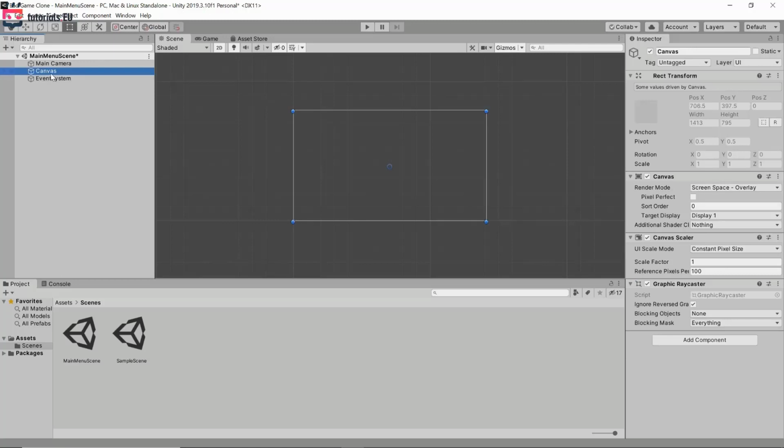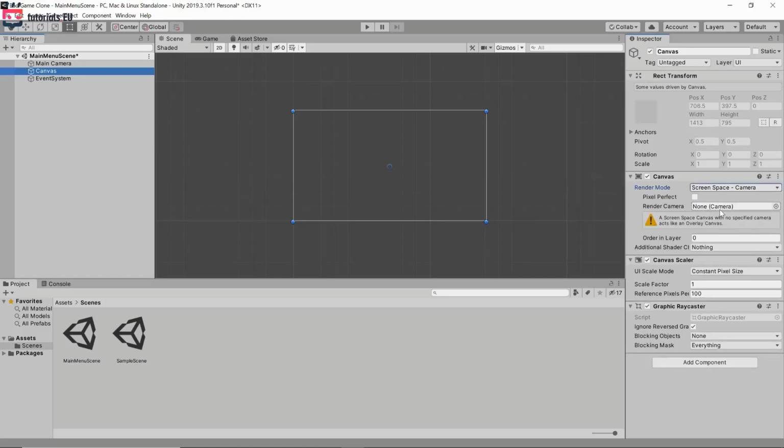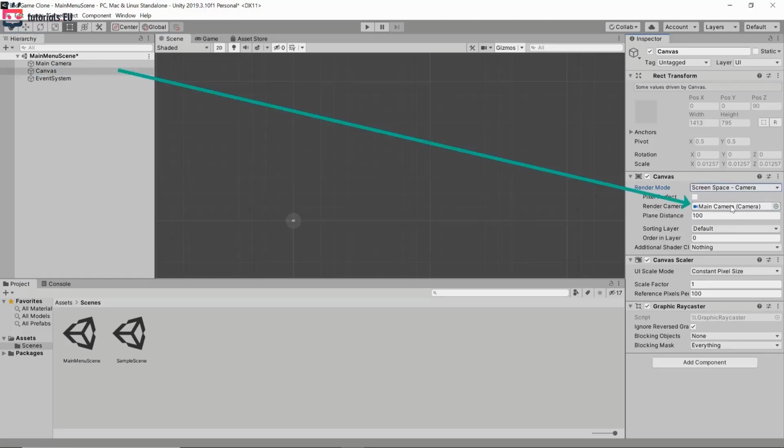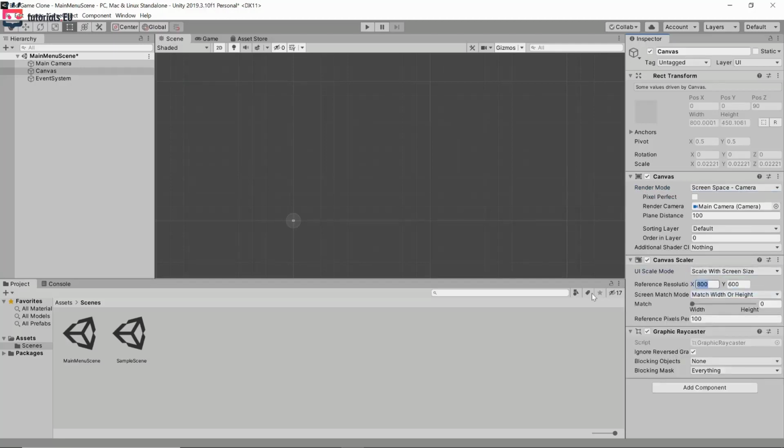Now I want to make some changes to this canvas. I'm just going to go here to the right-hand side, and I want to use the screen space camera. And the render camera should be our main camera, so I'm going to drag that in there. And then in the canvas scaler, I'm going to make some changes as well. So I'm going to say scale with screen size, and the reference resolution should be 1920 by 1080 in our case. All right, so your settings should be pretty much the same as they are for me here.